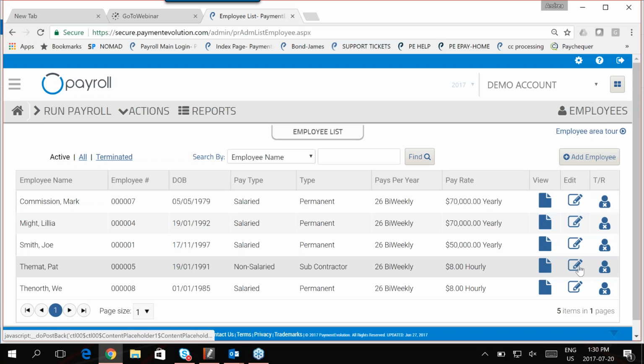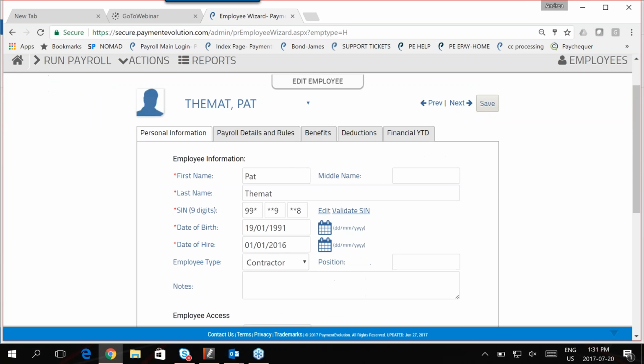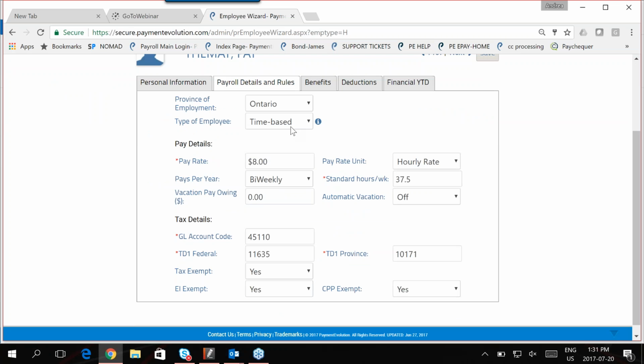So when I add an employee, I'm just going to pretend that I'm adding this employee. Under employee type, I have permanent, temporary, or contractor. So I would set them as contractor. What that's going to do is set them as tax exempt. But then when I go over to the payroll details and rules, I set them as time-based. As soon as they're time-based, they're going to show up on my timesheets page in the pay run.